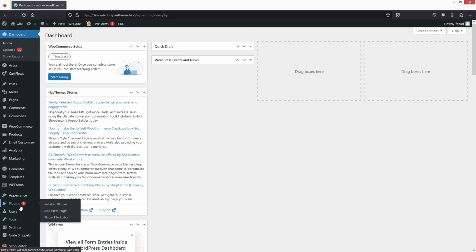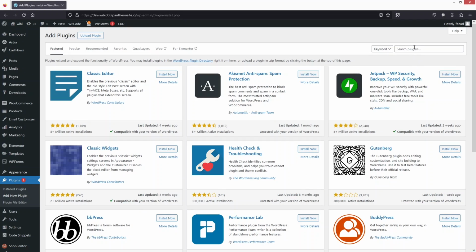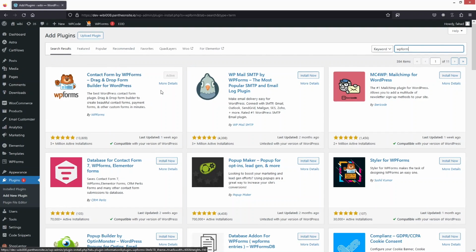So let's go inside the plugins and click on add new plugin. The first plugin that you need to install is the WP form. That is already installed. You can see we have WP form at the top of the search. So I have already installed and activated this.